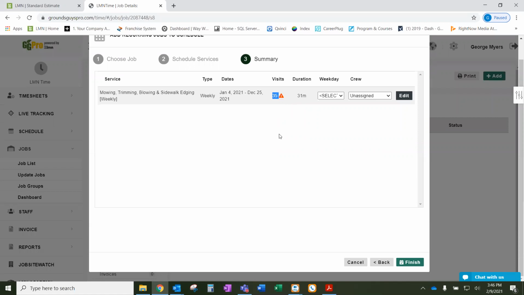The triangle means error. So whenever you have this, you're going to look across and say, this is the service that I'm going to schedule. Here's the type, it's weekly. The dates are listed correctly. The visit says 35. Duration is 31 minutes. The weekday is not selected, so let's go ahead and select that. I'm going to go Mondays here. And then crew, we're going to go GC3 Mowing Team 1.